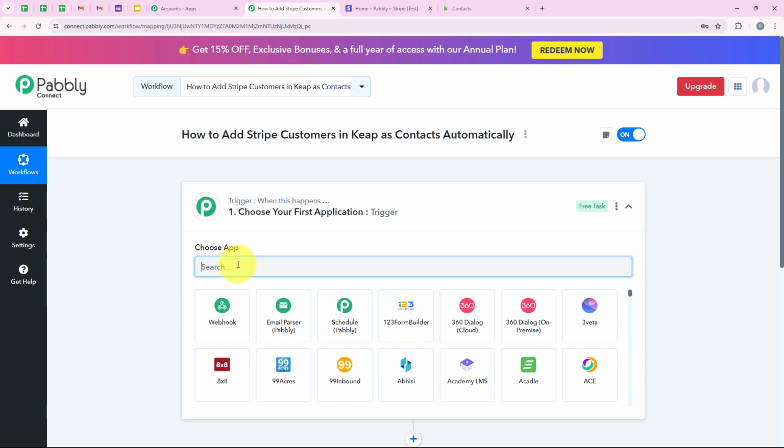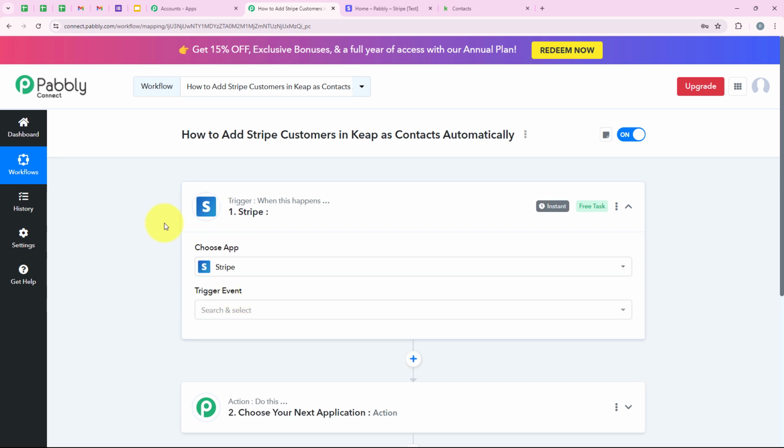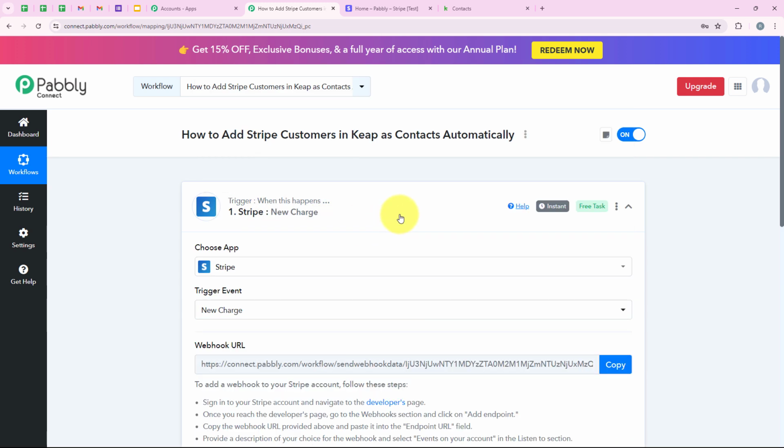Now I'm going to select my trigger application which is Stripe, because I want that as soon as a new course is purchased in my Stripe account, automatically my workflow should be triggered. So I'm going to search for it and then we are going to select it. And now for the trigger event we are going to select new charge. And now it is giving me a webhook URL.